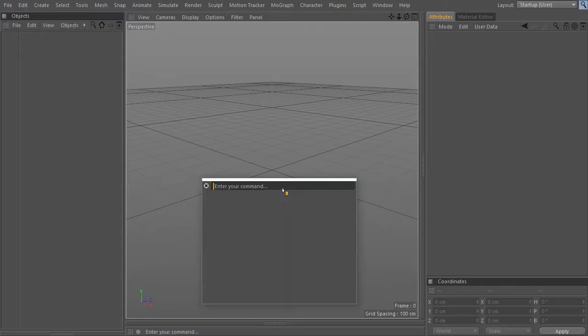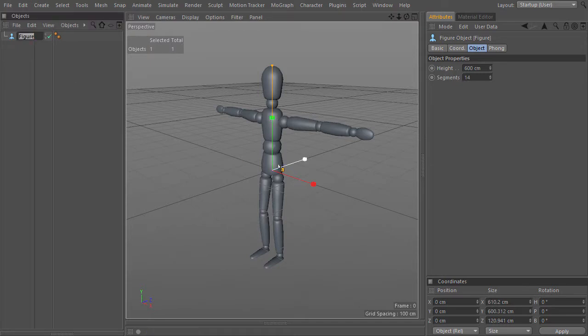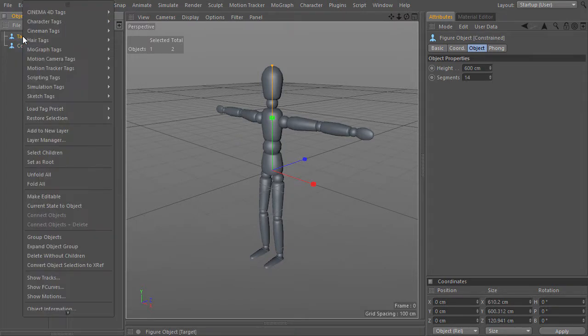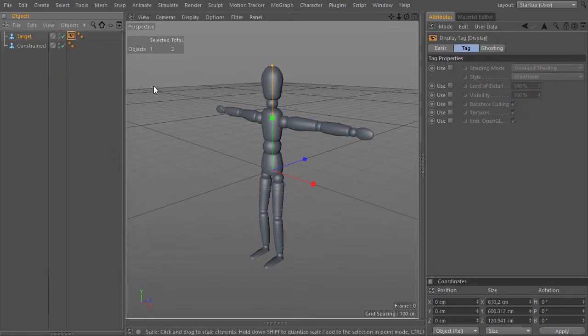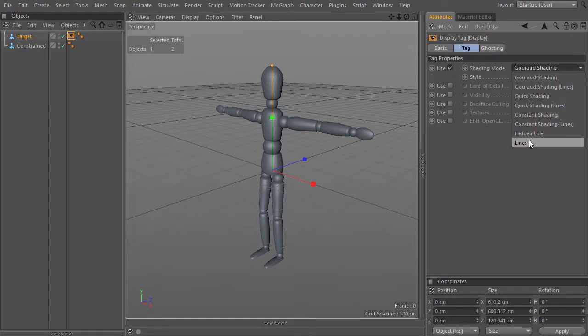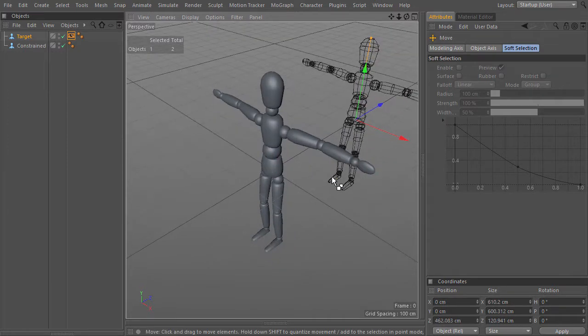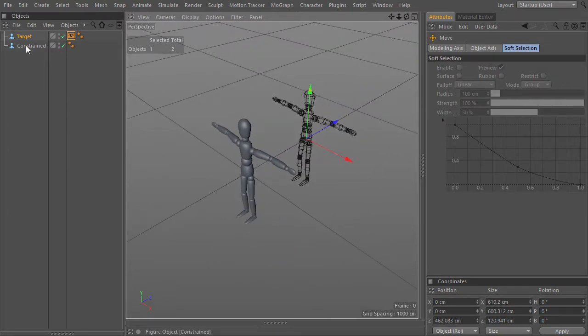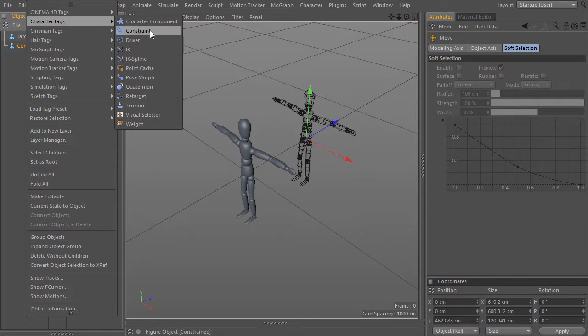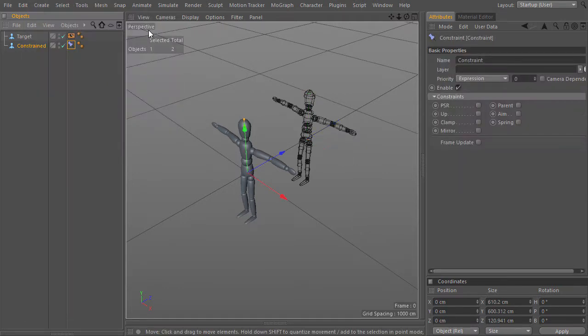Now, I will create a figure and call it target, duplicate it, and call it constraint. I will select the target, add a display tag, and choose lines as shading mode and isoparms as the style. I will move it away, and now I will add a constraint tag to the constrained object.